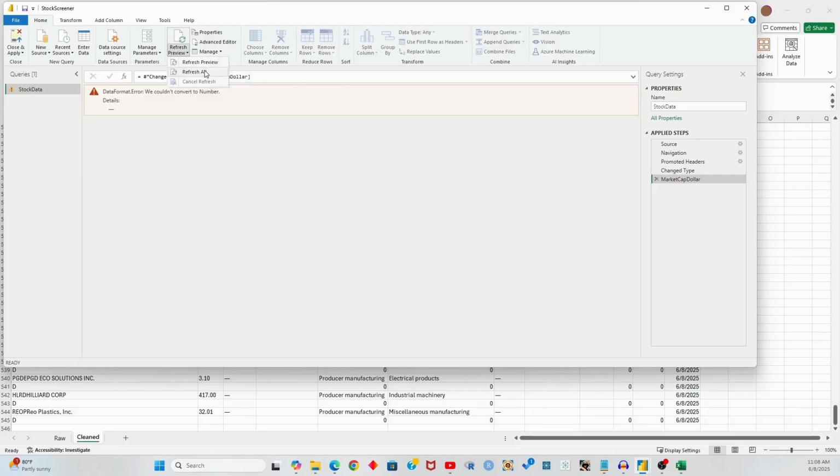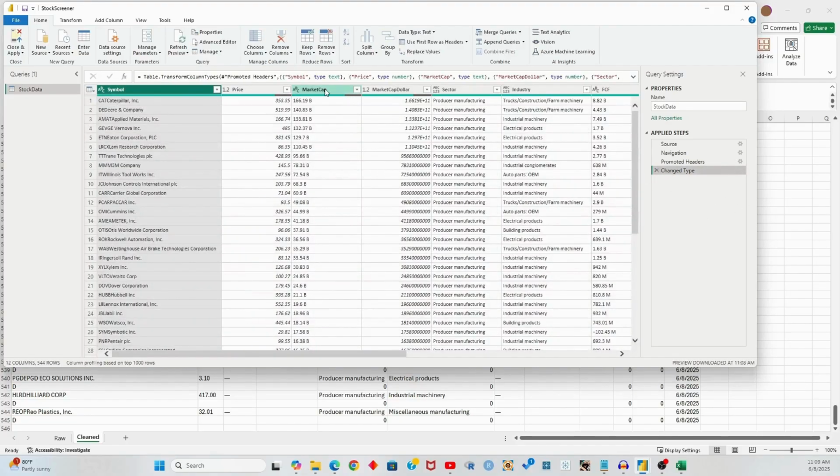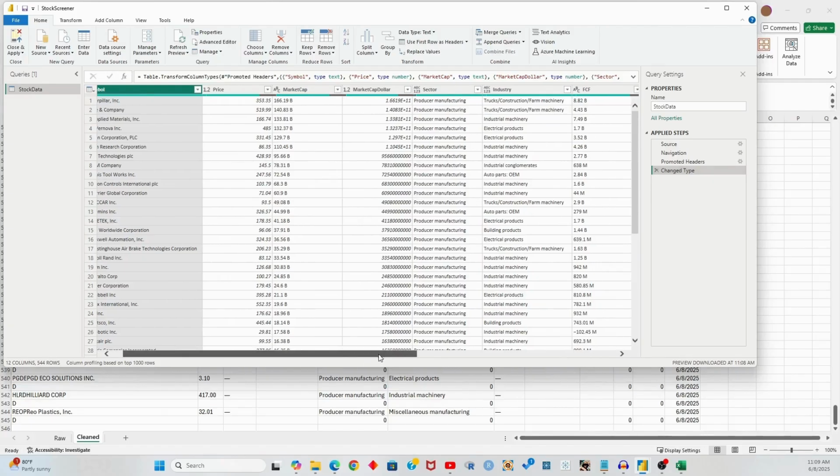And I'm going to say refresh all. Okay, great. So instead of an error, it says null. And now we don't have any errors, right? We have green, so that's good. Gray means null, and that's good. So there's no errors in our data set anymore.